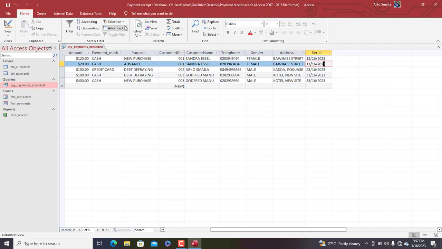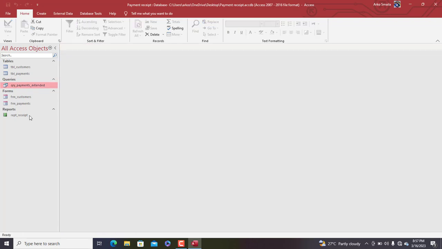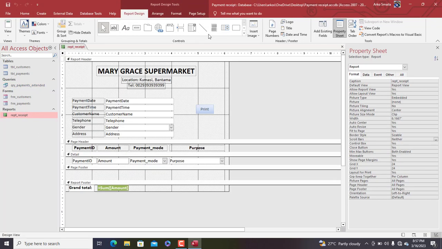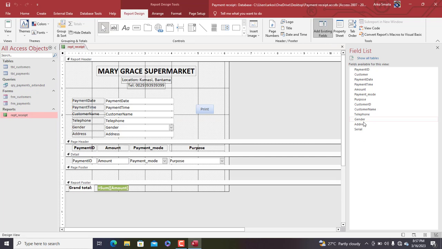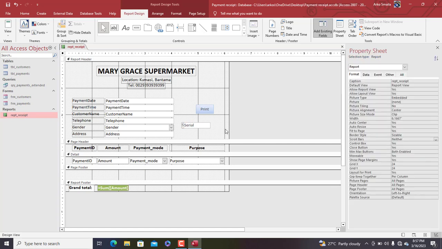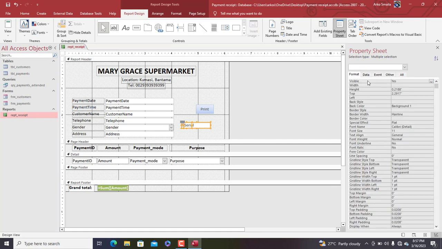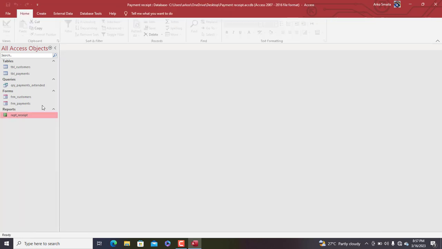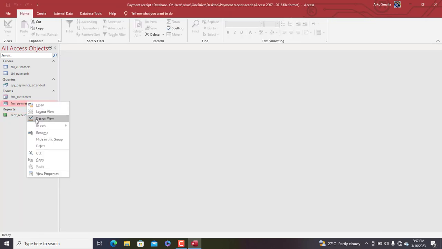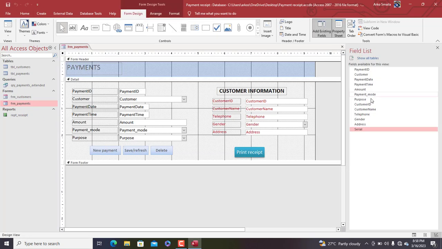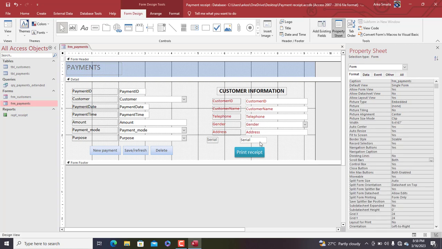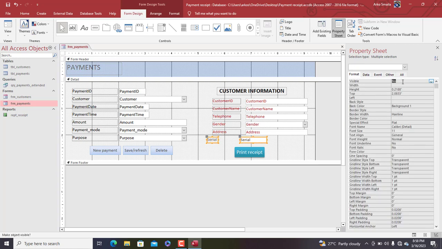So now, having made this serial, you go to your receipts, you add the serial here, but then we wouldn't like this one to show, so we are going to select everything here and set visible to no. So the next thing is that you go and do the same thing on the payment form. So also add existing serial. Now here too we set visible to no.